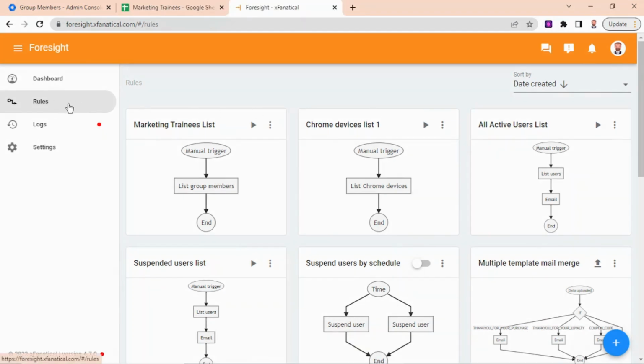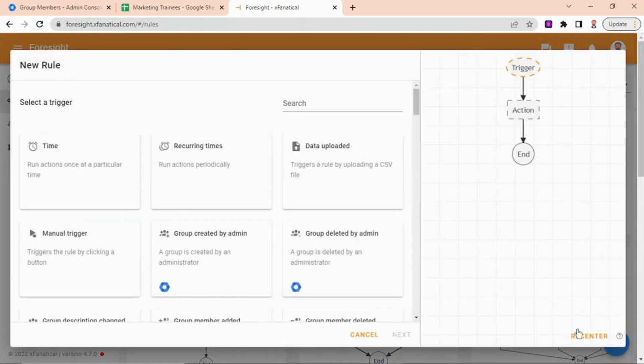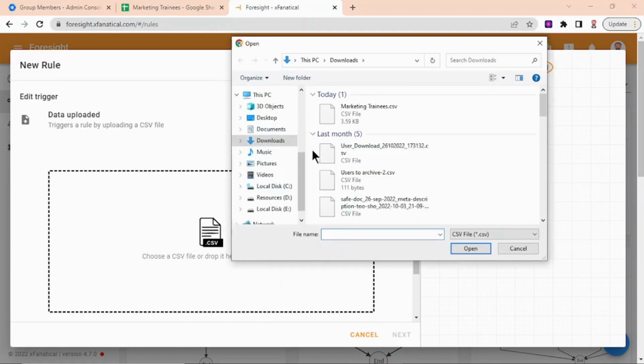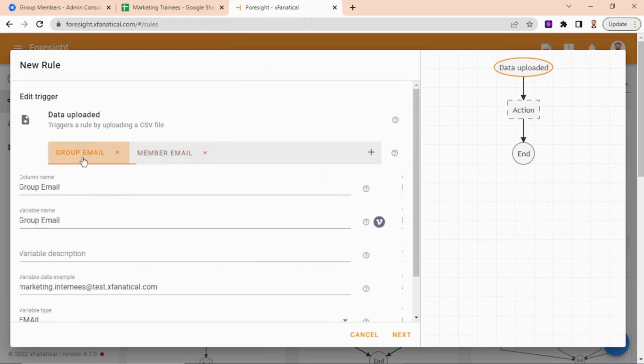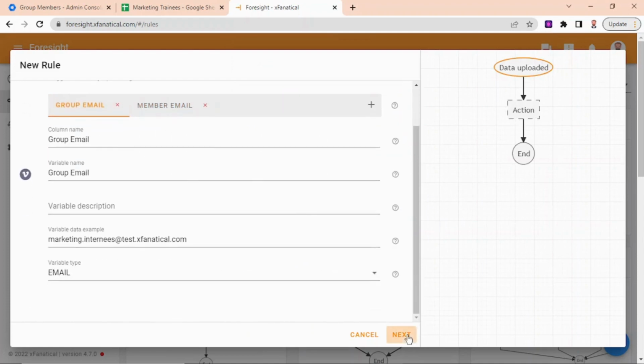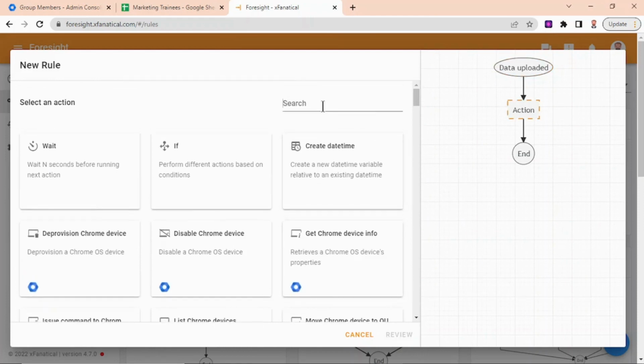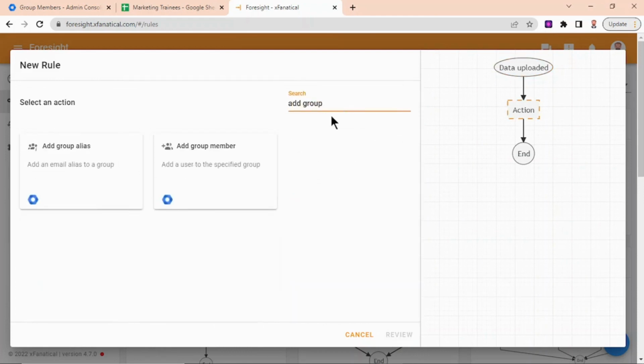Step 3. Again, go to the Rule page and click the New Rule button. Step 4. Select the Data Uploaded trigger. Step 5. Click on the Upload box and upload the exported CSV. Wait for the CSV to be parsed. Click Next. Step 6. Select Add Group Members action.